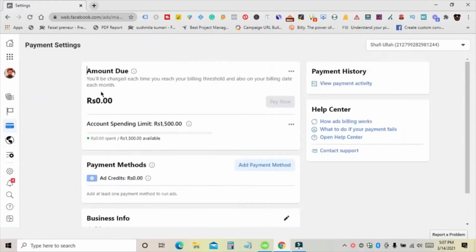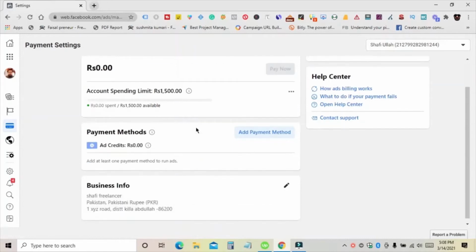Now you can see at the top of the screen it says amount due. Once you add your payment method or your card and you run some kind of ads, your bill summary will be appearing under this tab, right? And you can see it says Pay Now button. So for now there are no dues, so it is not clickable. And if we just scroll down, we have another option which says add payment method. So we're going to click on this to see what we can add actually. So this is where you can add your payment method or your card to your Facebook Ads Manager. So let's click on it.